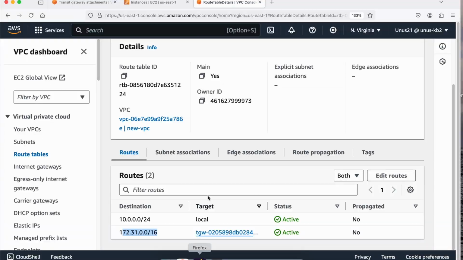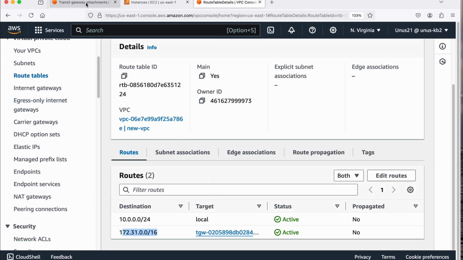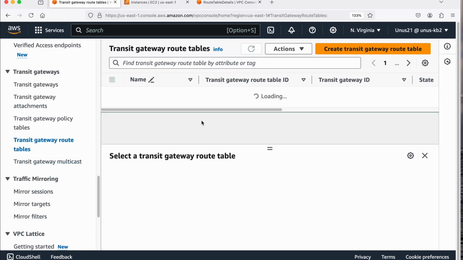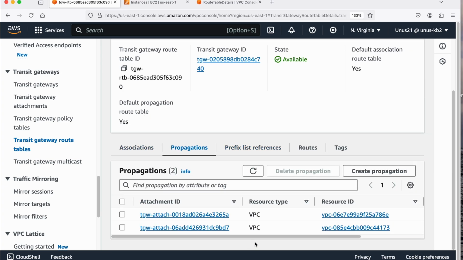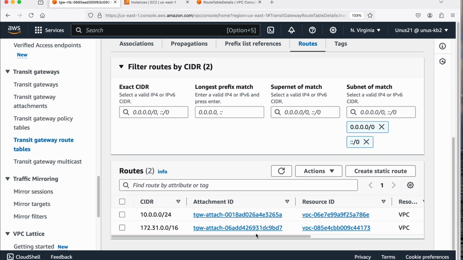Now if you go to your transit gateway route tables at this point, refresh, select this, go to propagations. You can see that whatever routes we added in the two VPCs, they are propagated here. If you go to the routes, you will see that the two routes which you had added in the two VPCs are getting reflected here. So if anybody is sending a message through the transit gateway towards this IP address, it will send it to this particular attachment which corresponds to the new VPC. This is the new VPC and this is the default VPC.